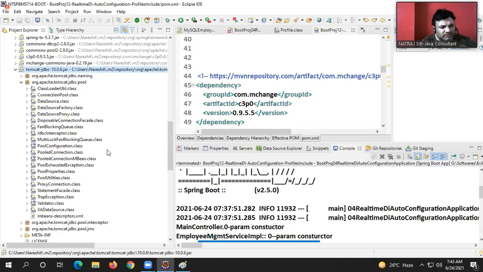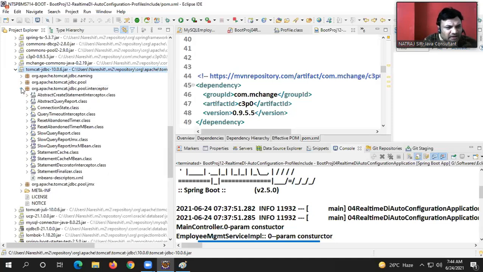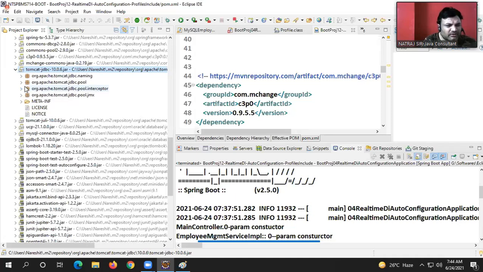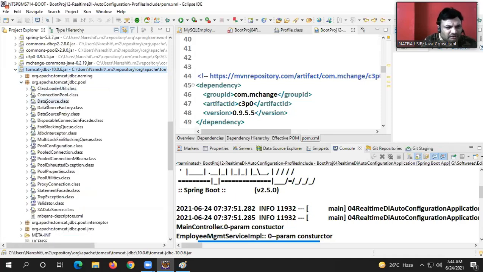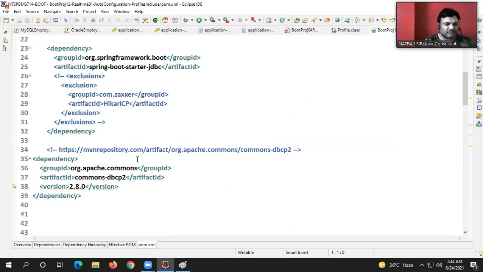What is the data source class name, guys? DataSource dot class. We'll see if there is another name; if not, we will take that one only. The pool is there. The pool dot interceptor naming is not there. Okay, DataSource itself is there. First of all, DataSource. The class name itself is DataSource.